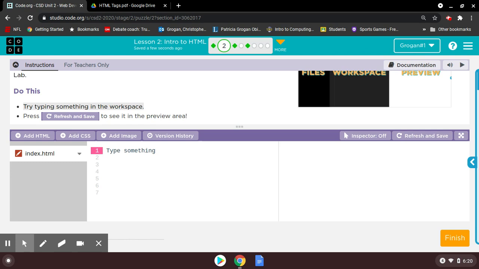Okay. And I'll show you a little bit how to find out how many lines of code will actually go into certain websites in a little bit. All right. So notice that when I type something here on the workspace, it doesn't show up on the preview screen. So that means I have to hit refresh and save. There you go. Whatever you type in the workspace, sometimes it will show up right away on the preview screen, but more often than not, you may have to click on refresh and save.